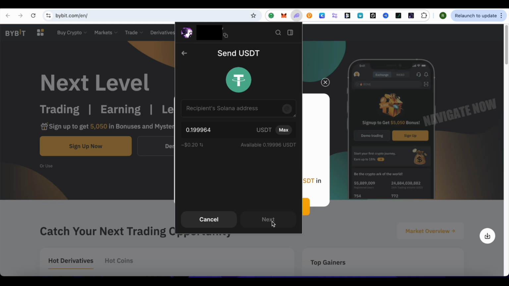After that click on send and this way you would be able to send the USDT from your Phantom wallet to your Bybit account, and this is how you do it.